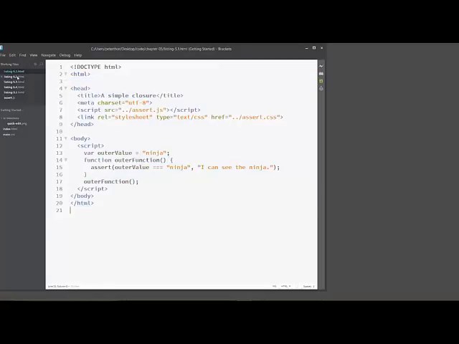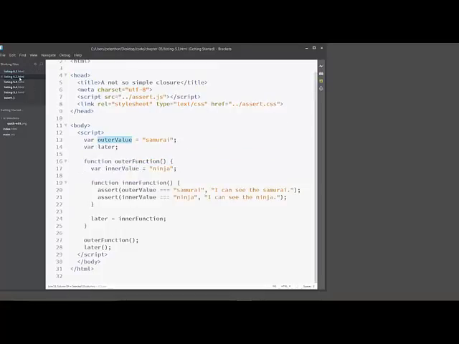So there's not a whole lot more to say about this code example. Let's move on to this second part, which is actually a more realistic example of a closure. Here we have the global variables named outer value and later. These are both used for very different purposes. But in any case, within this script we have a function named outer function, and it has nested within it the declaration of an inner function named inner function. Now this is typical of closures.